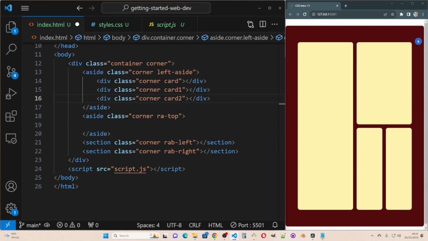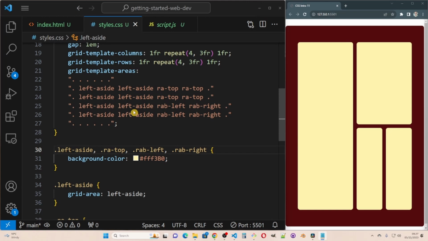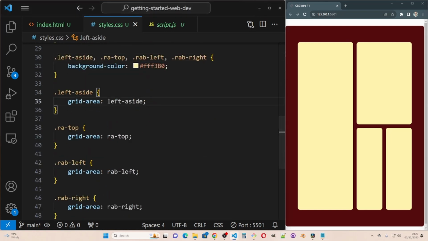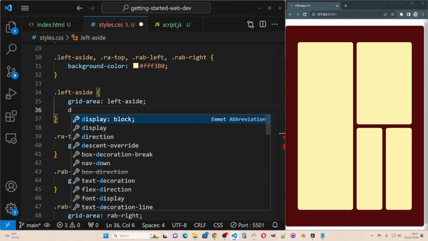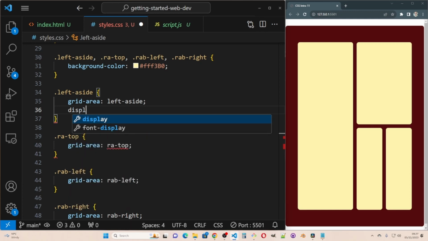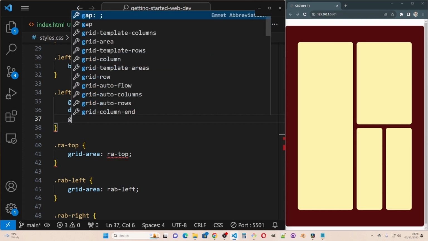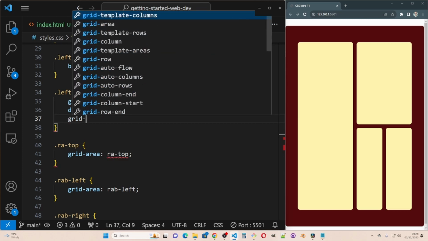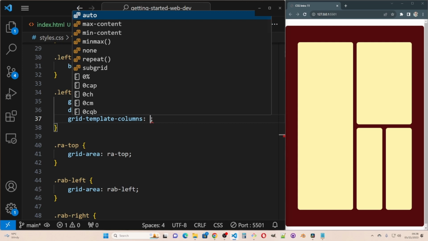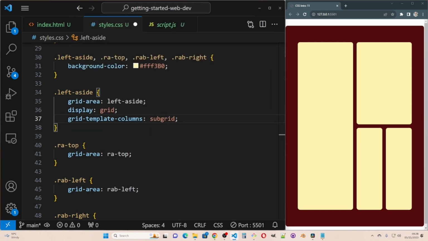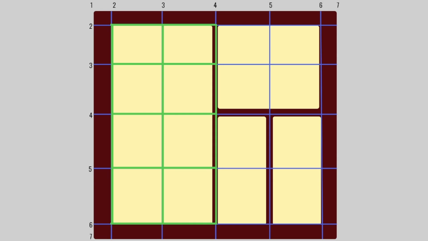Put the corner in because we've got rounded corners, and then in the styles.css inside the left aside I need to create another grid. This is going to be a subgrid, but I'll give it grid for the display, and then grid template columns I'm going to put subgrid. So here's a slide showing the subgrid. The green lines represent the subgrid.